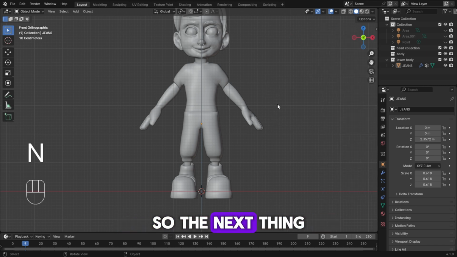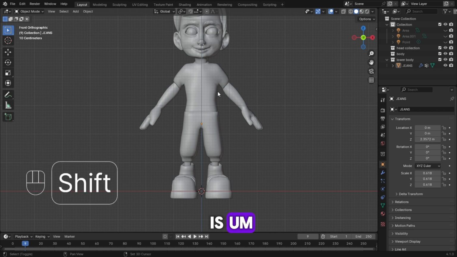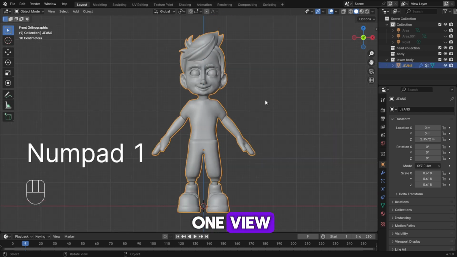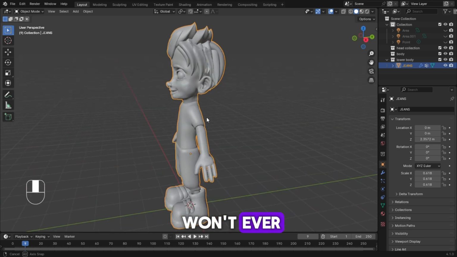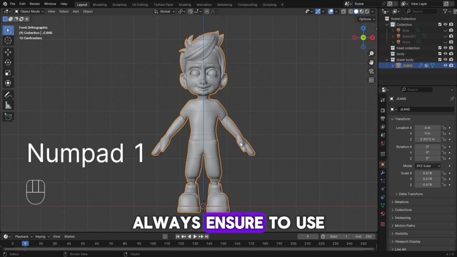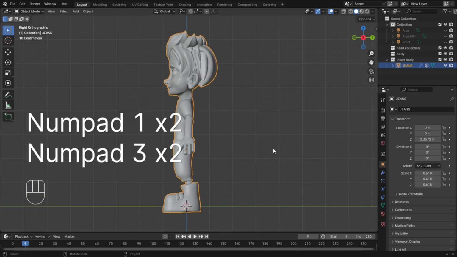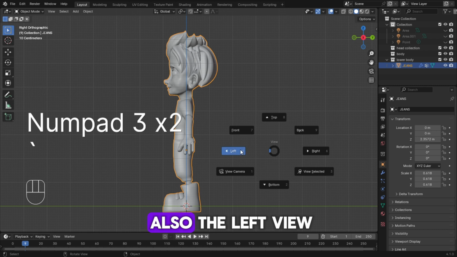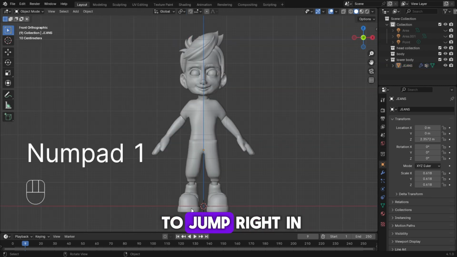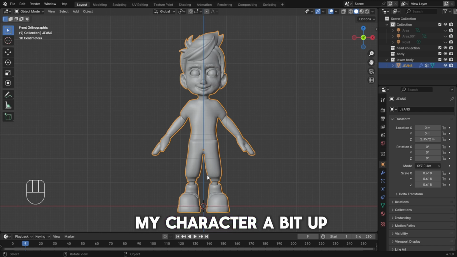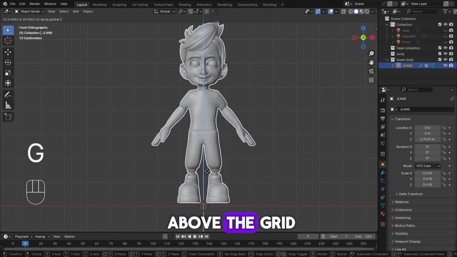Okay, so the next thing I'm going to do is, of course, I'm on one view, and I'll always tell my students, whenever you are creating a rig, always ensure to use the front view, the side view, and also the left view. It really helps a lot. So I'm just going to jump right in. I'm going to move my character a bit up so it is above the grid.